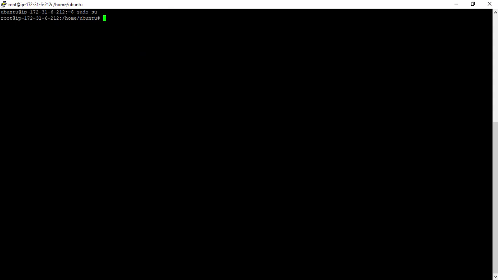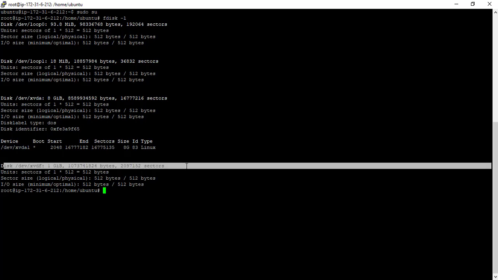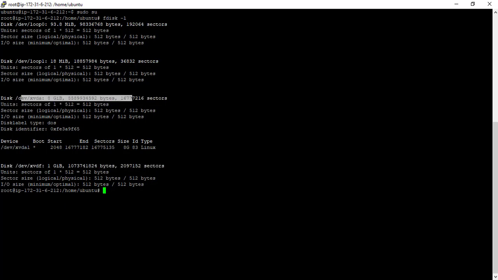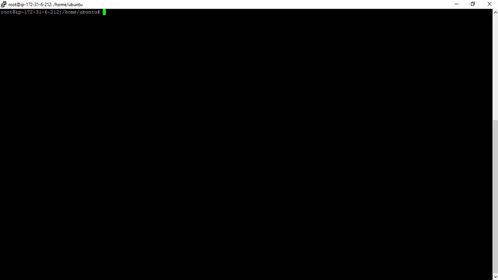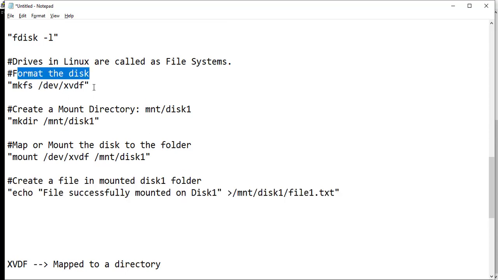Now let me do fdisk -l to see what the volume is. This is the additional volume which we are talking about. It is attached now to the EC2 instance. 8 GB is already there as the default volume, and this is the additional volume which we have added. Earlier we have done a few steps, like formatting the disk. The formatting disk step we can avoid now.